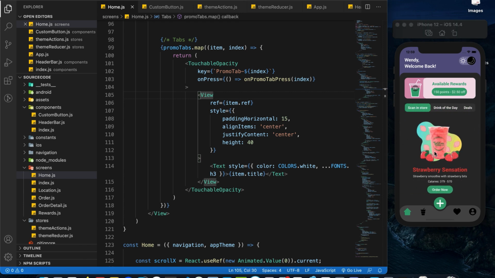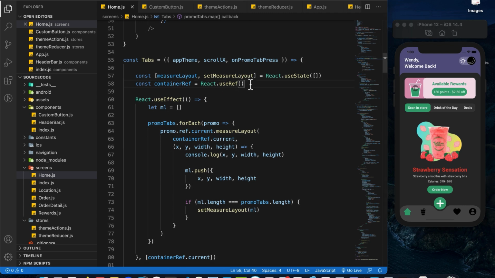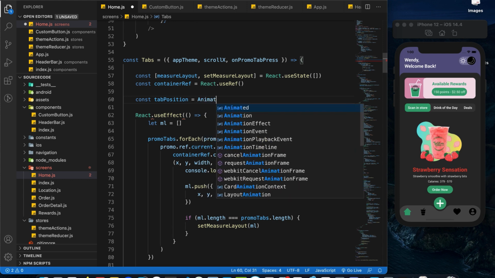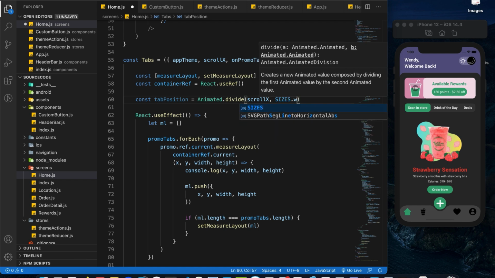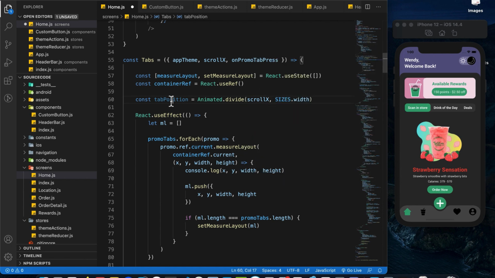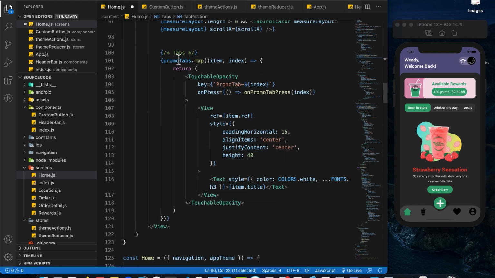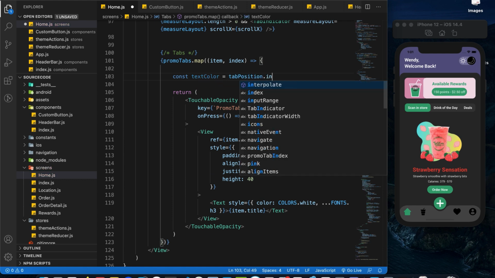There is actually one more thing I would like to do. I would like to animate the tab color as well. So to do that, at the top of the tabs component, we need to first calculate the tab position. So const tabPosition equals Animated.divide scrollX, sizes.width. Alright, once we got the tab position over here, when we are rendering the promo tabs, we can use the interpolate method to get the text color. So const textColor equals tabPosition.interpolate.